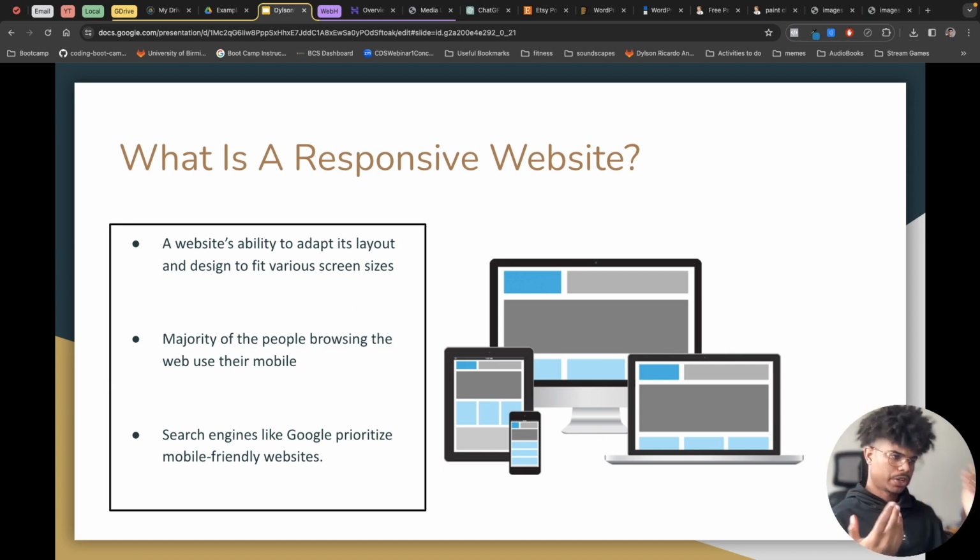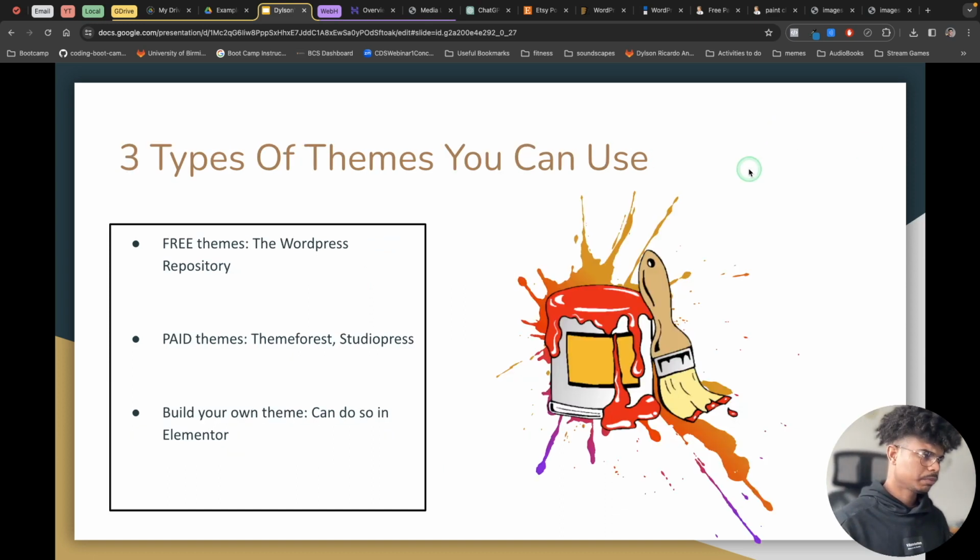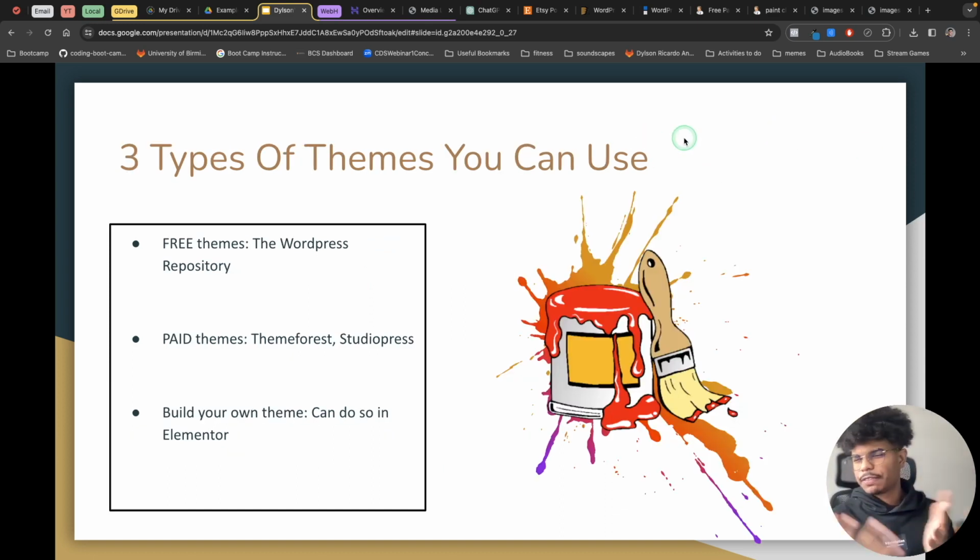Before I share with you how to install a theme, let me tell you about the types of themes that exist. Basically, there are 3 types of themes that you can use. You have free themes, which come included in the WordPress repository. You have paid themes on websites like ThemeForest and StudioPress, where you'll need to pay for it, download it, and then upload it onto WordPress to use. And you can also build your own themes with plugins like Elementor. Okay, so let me show you a little bit about the paid theme.